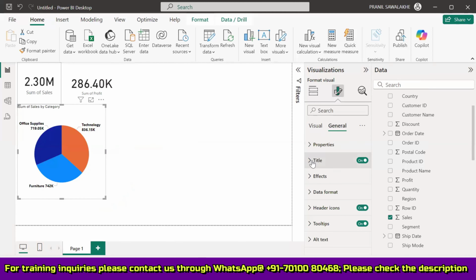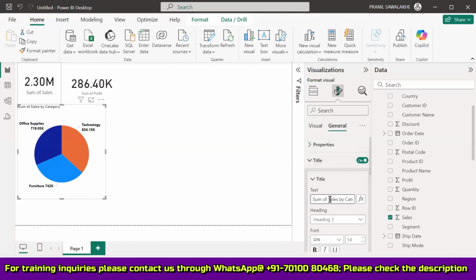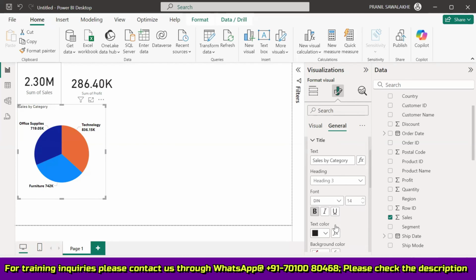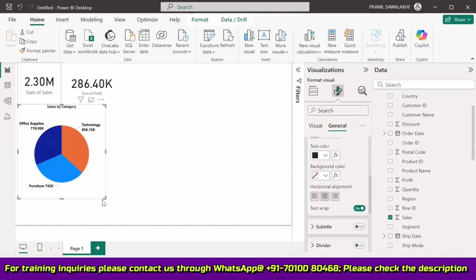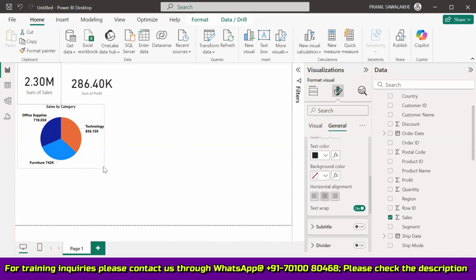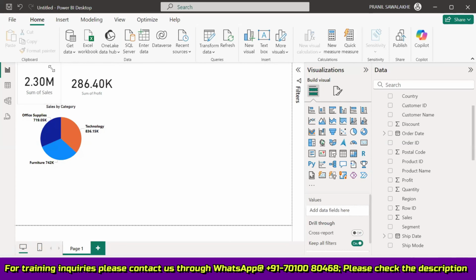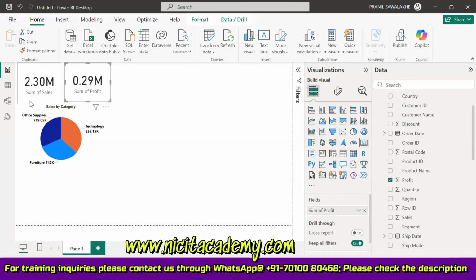We can do some kind of formatting on this. So we can change the name. We can make it black. We can make it in the middle so that it should look good. So in this way, if we want to copy the formatting option, we can directly use this format painter and it would be copied here. See, guys, it is copied. Same to this. We can just make it a little bit smaller.